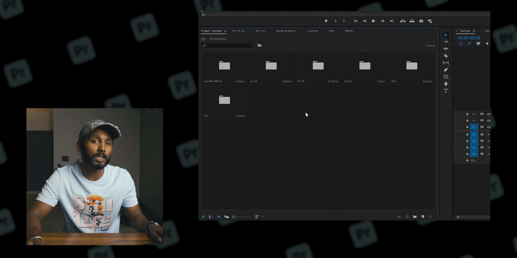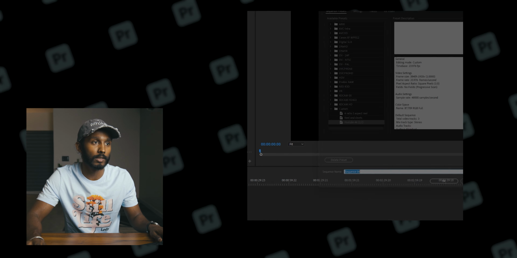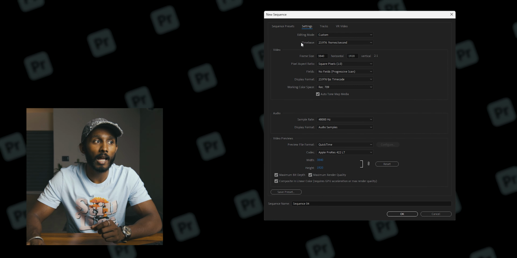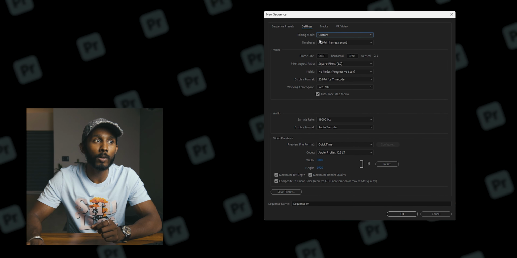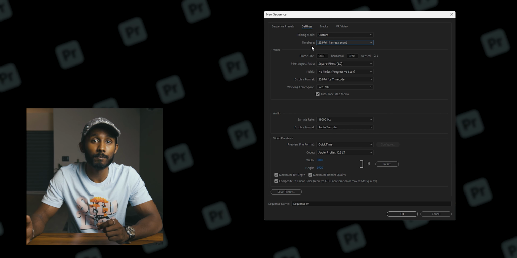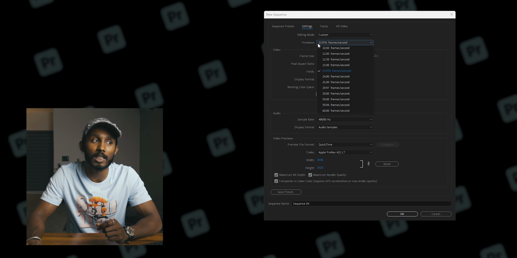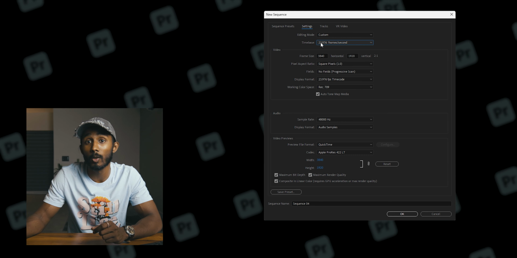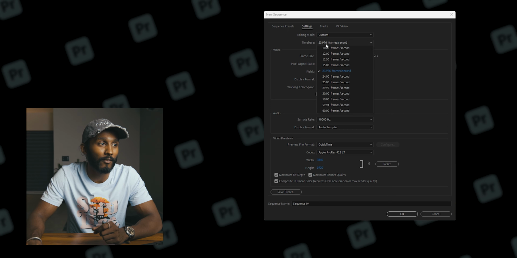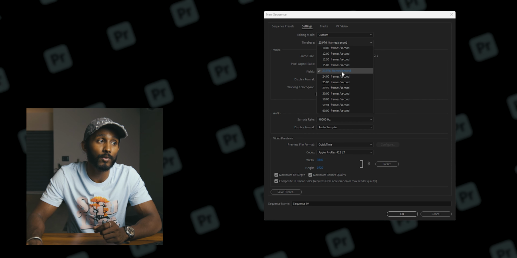For example, to make a sequence, just go to your media pool, right click, new item and sequence. Here, we are not going to select any preset. Just go to settings and choose custom in your editing mode. Below that, you have time base. Time base is like the frame rate for your timeline. If you're shooting all of your A rolls or B rolls in 60 fps, you can select 60 fps here. But if you're shooting in 30 fps or 20 fps or 24 fps, you can select that here. I'm shooting this video in 23.976 frame rate and that's what I'm going to select.